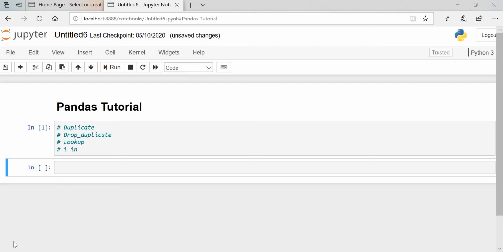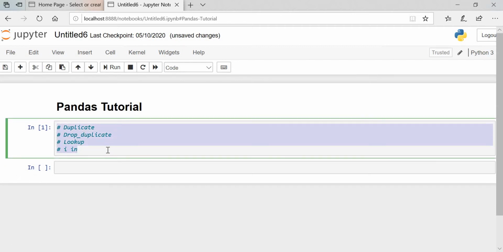In the last tutorial we covered some pandas functions, and in this tutorial we will see some more pandas functions. So let's get started. These are the functions that we will cover in this tutorial: duplicated, drop_duplicates, and lookup and in function.